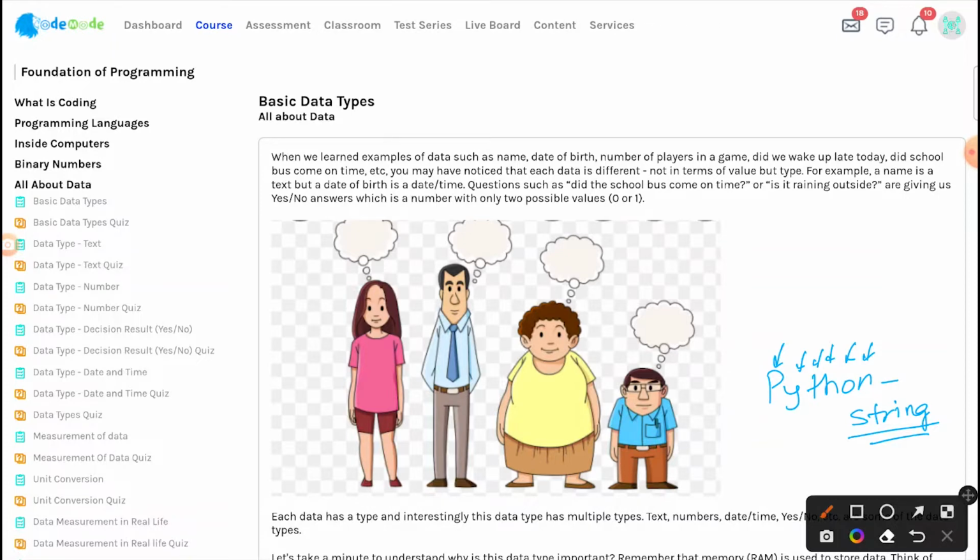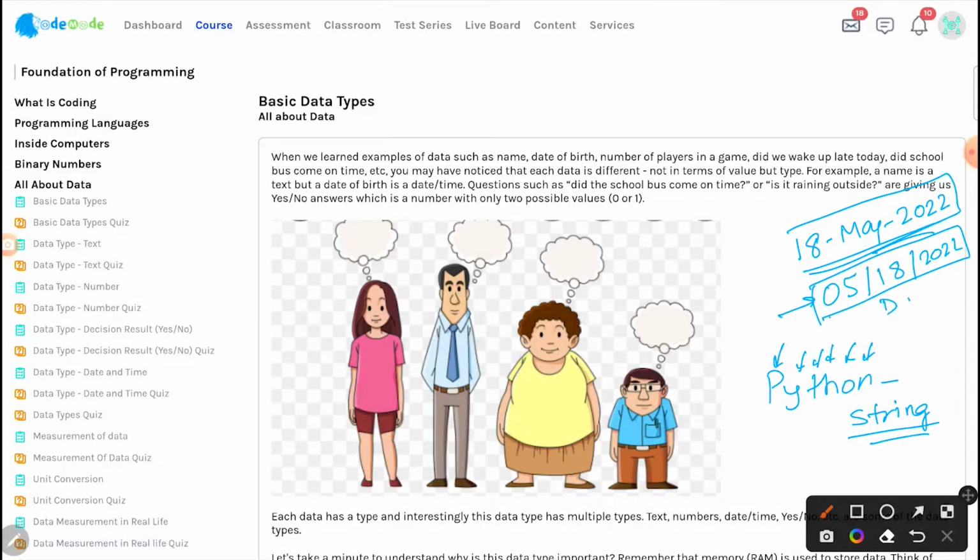Similarly, when you write your date of birth, my date of birth, or pick any date, today's date, which I guess is 18th of May. If I say 18th May 2022, this date is also a different data type. In the US, we say 5/18/2022. Again, the format could be different. In the US, you call it month, day, and year. But ultimately, this is a new data type called date.